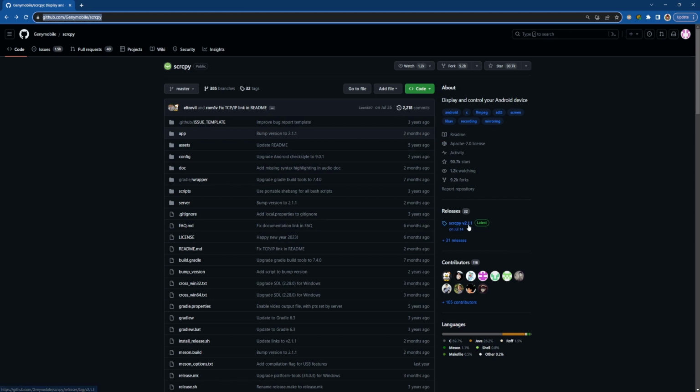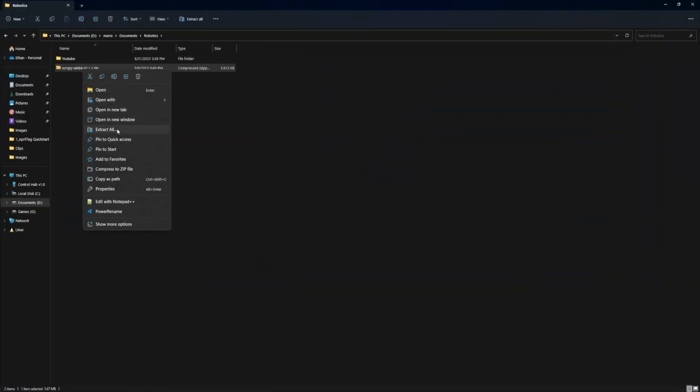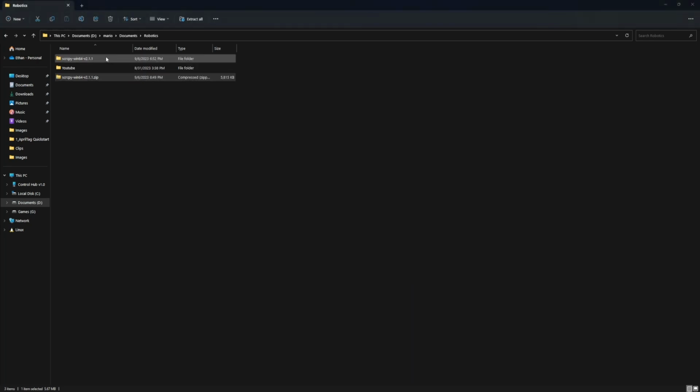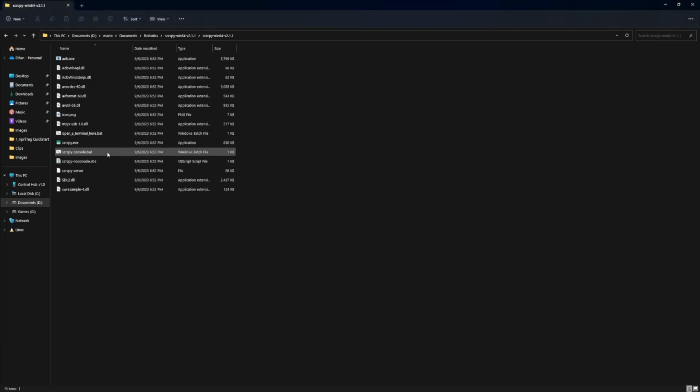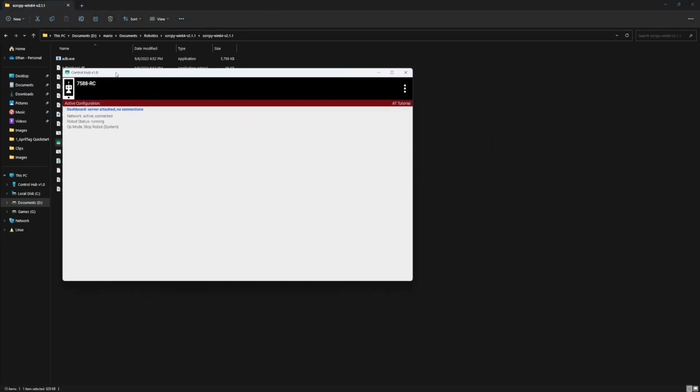From here, click on the latest release, and assuming you're on a Windows PC, download this file. From here, extract the zip file to a location that you will remember. Then open the folder and run scrcpy or screencopy.exe. Now you should see the control hub. This is assuming that you are plugged into or connected over Wi-Fi to the control hub.